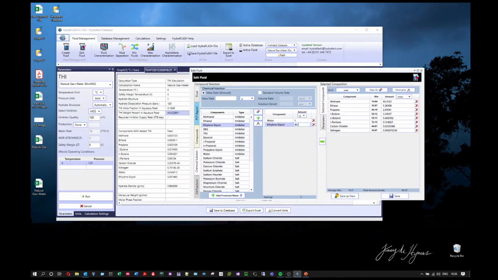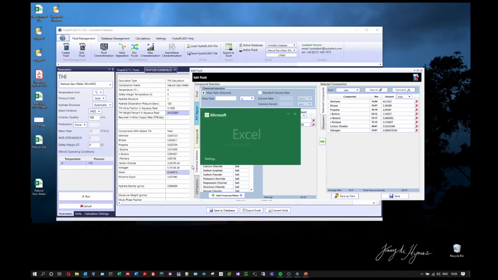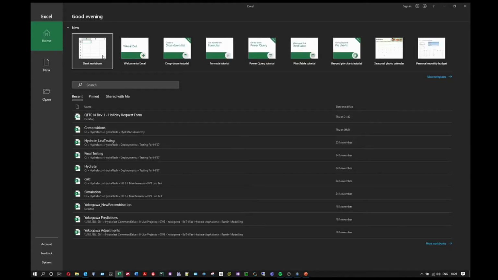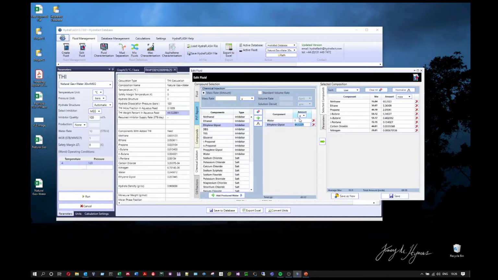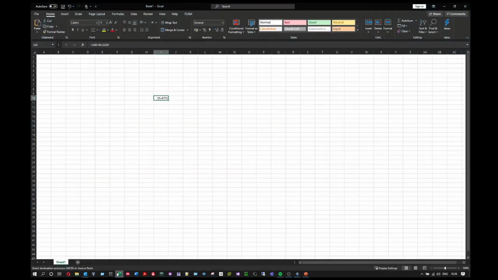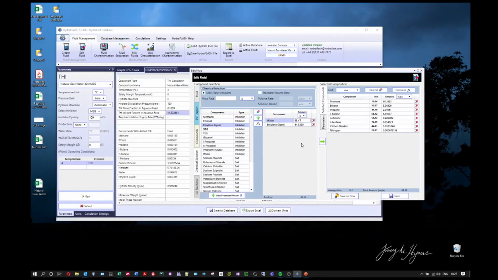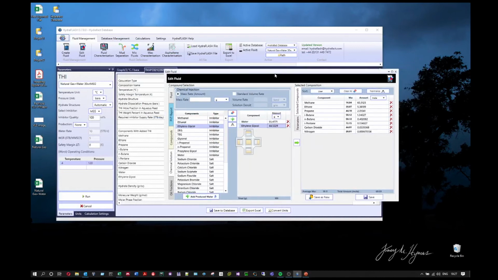So 44.52. Okay, now I'm not sure. Let's open an Excel file. So 100 minus this value is 55.48. Again, let me look at that. 47.71. Now this adds up to 100.